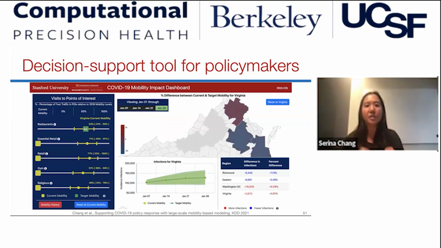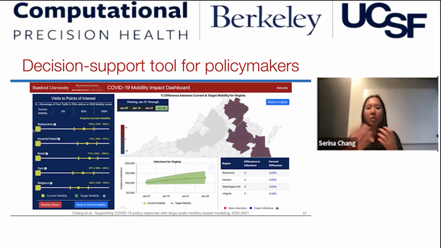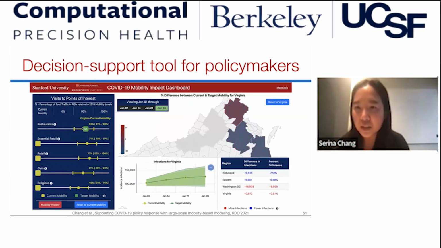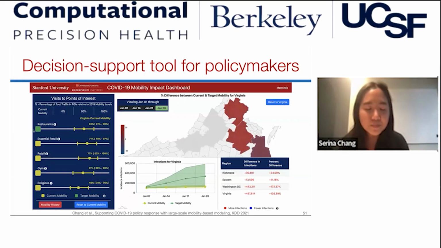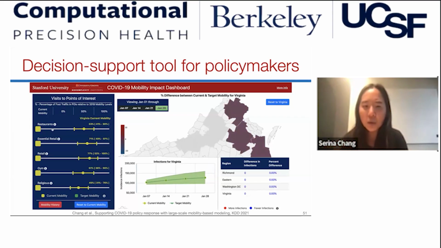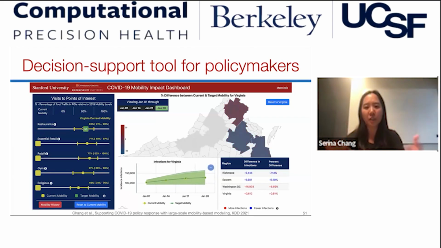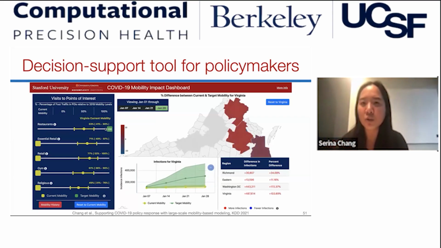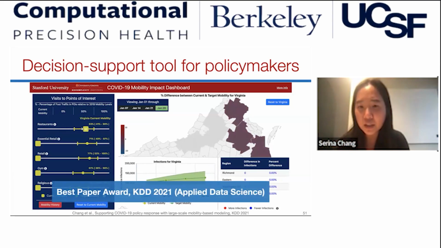Specifically, what this dashboard does is it allows them to put in a hypothetical mobility plan. Then our model will predict what the predicted infections are for different Virginia regions under the hypothetical mobility plan compared to status quo. Creating this model and this dashboard required a bunch of extra steps. For example, fitting the model to Virginia and the new time period with various new features, and then also building a computational infrastructure that enabled us to run the model quickly and at scale. For all of this work, it was awarded the Best Paper Award in KDD 2021 in the Applied Data Science track.